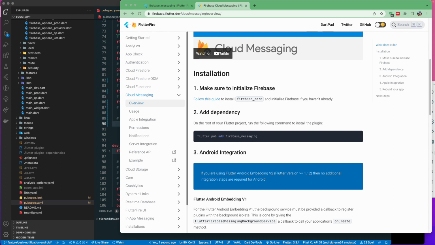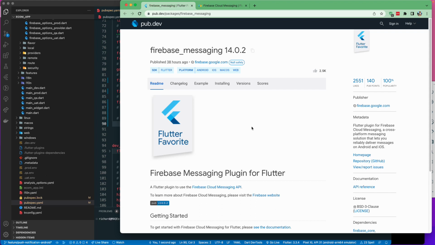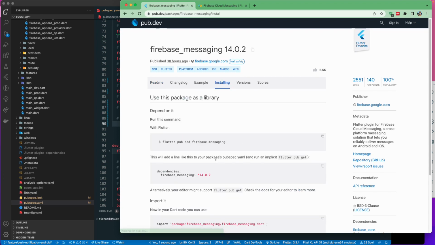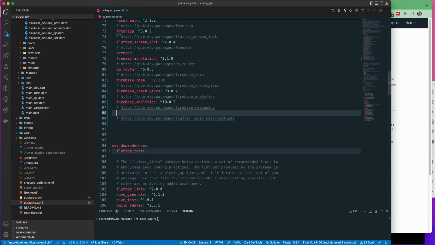First, we will add some of the dependencies. First of all will be Firebase Messaging, and you can go to pub.dev and get the firebase_messaging dependency. Just go to the install section, copy this particular dependency, and paste it over here.